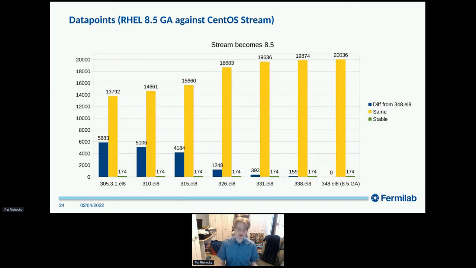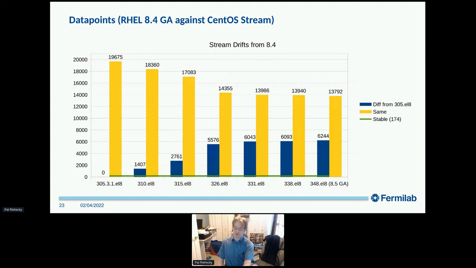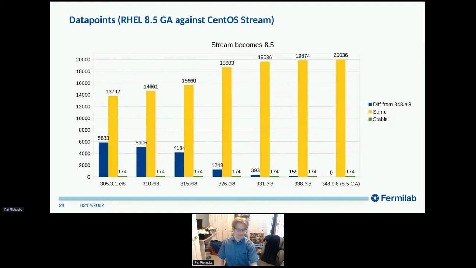Or we can look at this in reverse and watch the stream kernel become the 8.5 kernel, which is ultimately what the stream kernel is doing. And we can see here that we start off with a fair number of different symbols. It is a smaller number. If we look at our blue line here on the first column at 5,883 versus the blue line on our last column here, we see that there are quite a few symbols introduced in the 8.5 kernel that don't appear in the earlier kernel, and that accounts for some of our differences. These are new symbols and are therefore different than not existing in the old kernel.